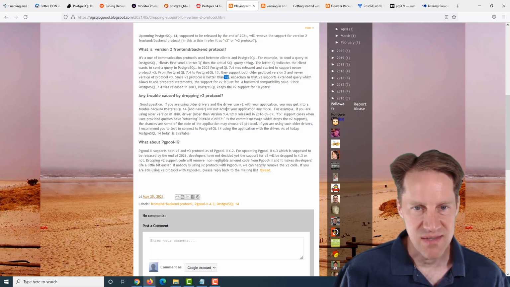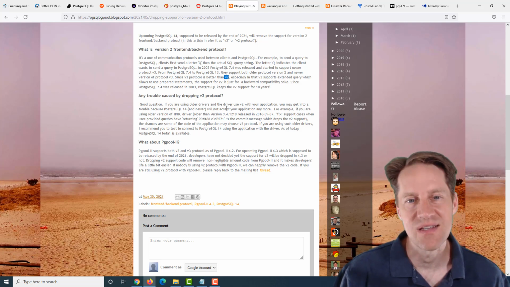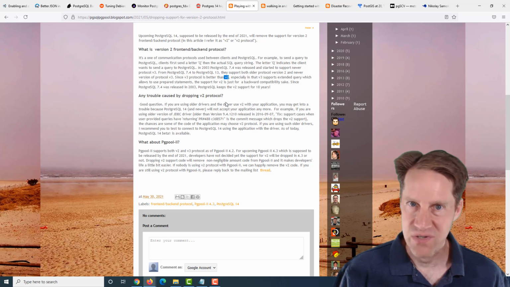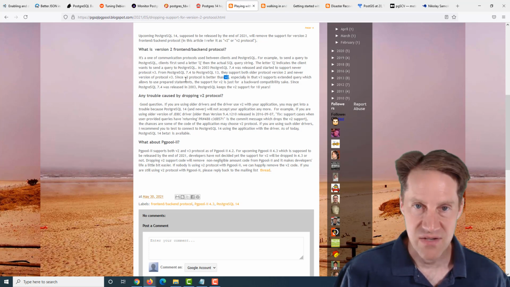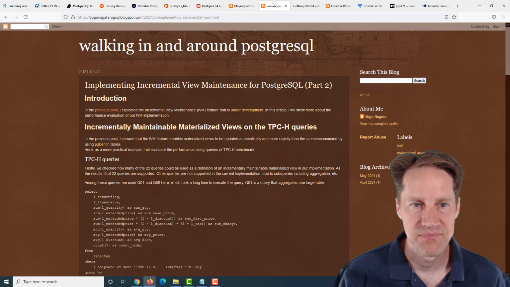So basically, the thing to be aware of is that if you have a really old client wanting to talk to Postgres and you're upgrading to 14, maybe you want to update that client as well, because they're going to be getting rid of this version 2 protocol. But if you want to learn more, definitely check out this blog post.